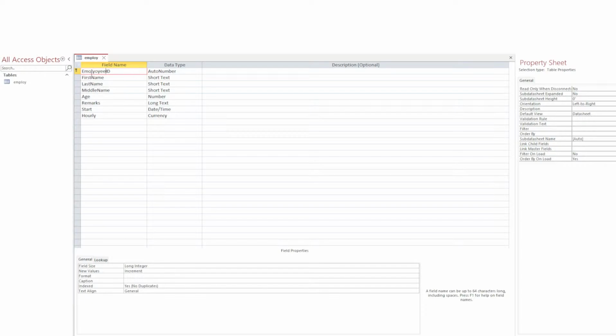You don't want too much, you don't want any confusion. So employee ID, and then we have this saved.